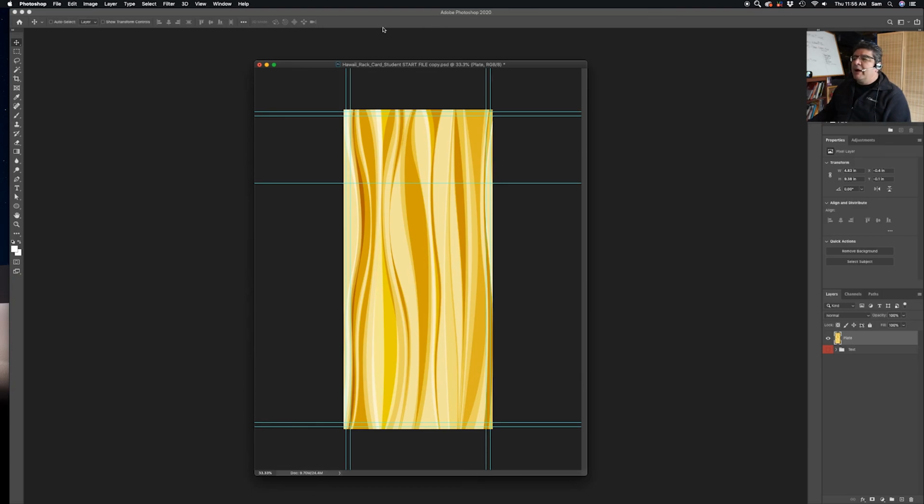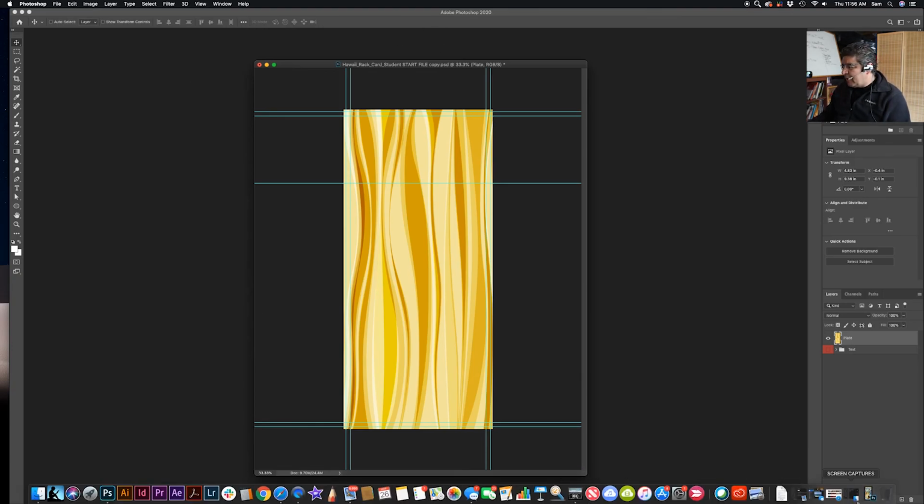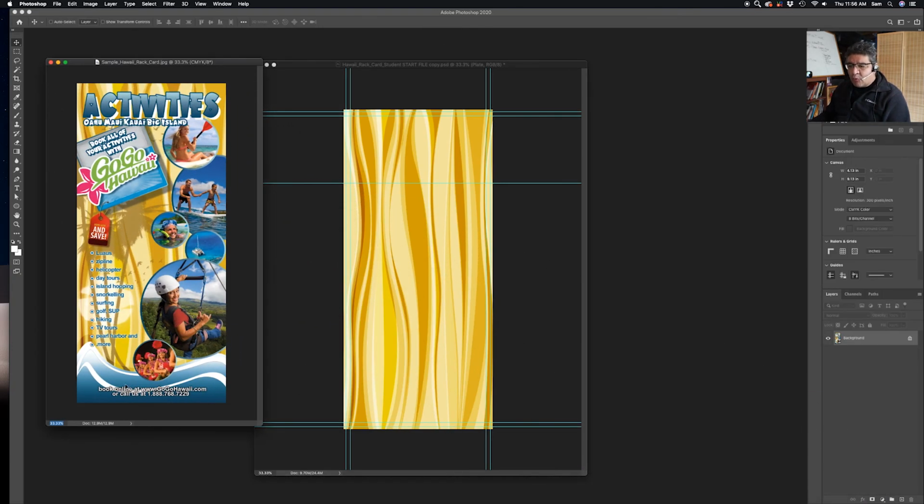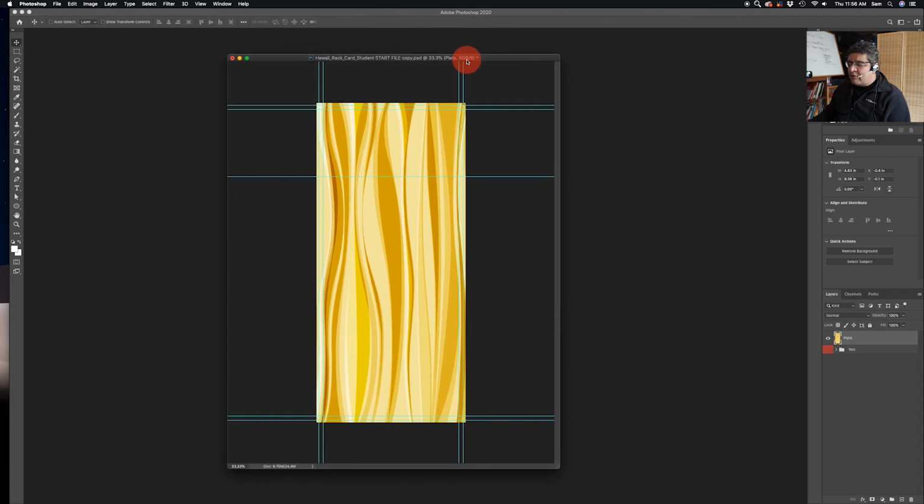Getting a drink. All right, now we need to, if we look at our sample card again, we have these little waves. Now I couldn't find those waves. I don't even remember where I got those waves. So I gave you a different set of waves.